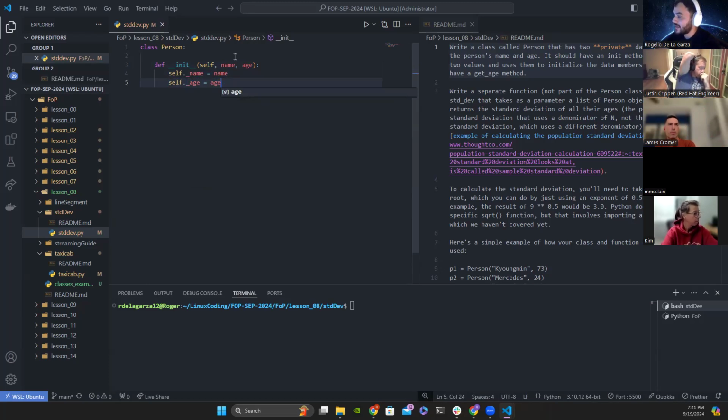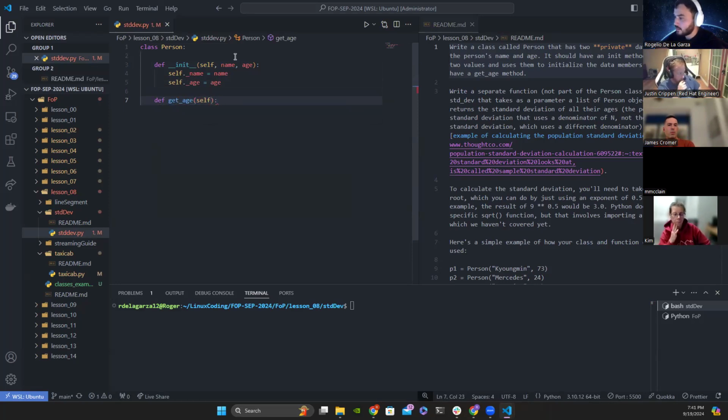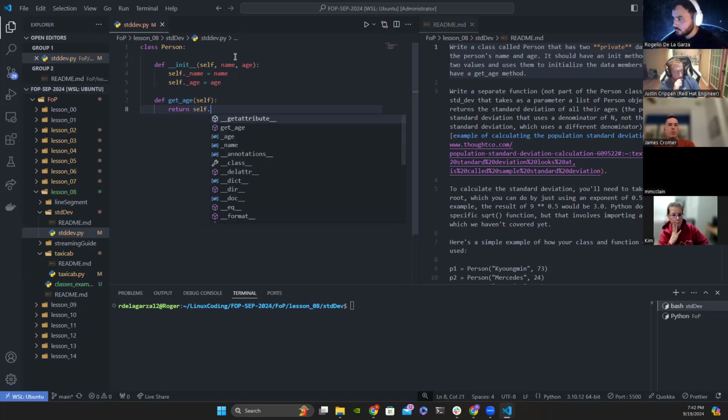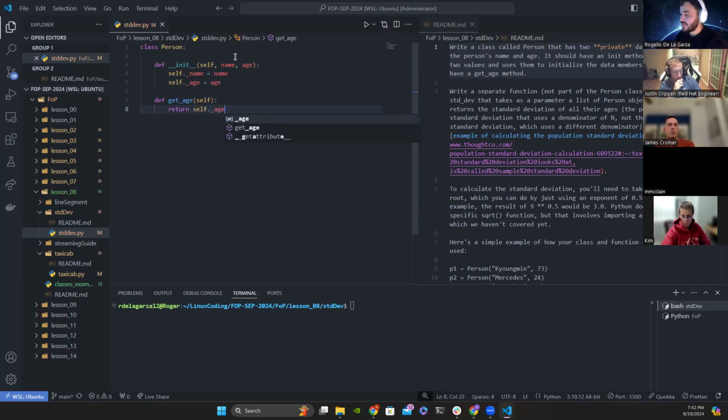And then it should have a get age method. So after that, we're going to come down here and create the get age method with self and nothing else. It shouldn't take any arguments. It should just return to us whatever self._age is. That way, once again, they don't have access directly to our data members. They have to use a method to get it. Up to this point, everything else was simple.